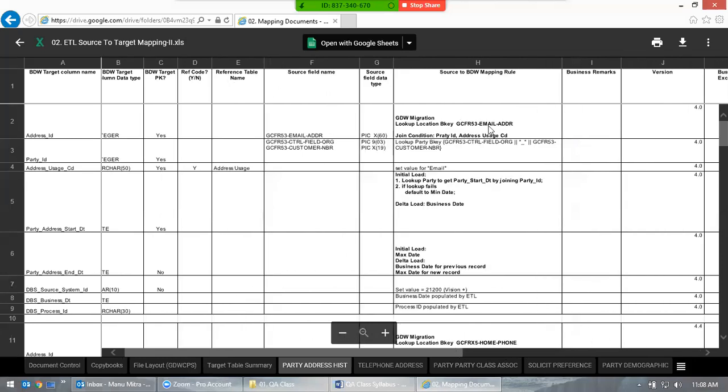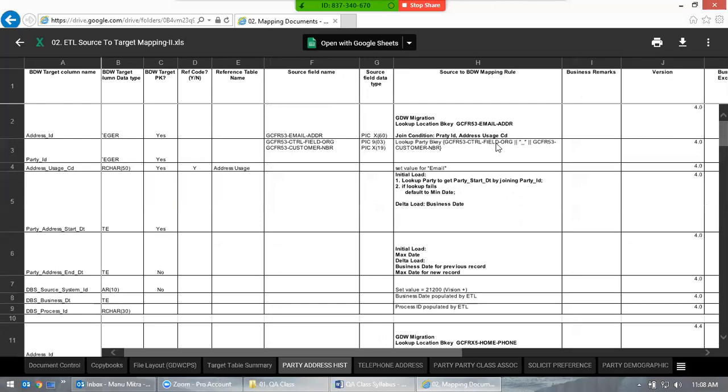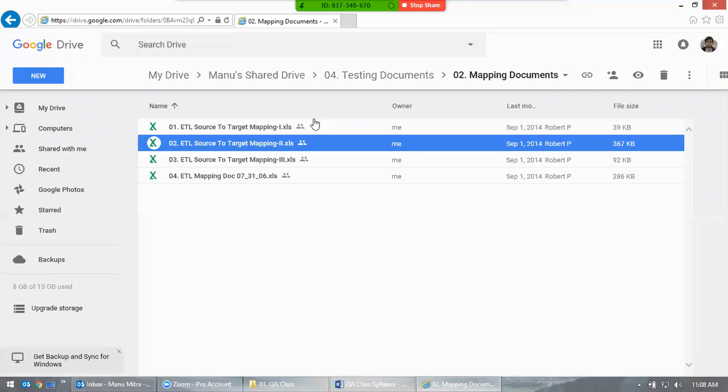Then you have this version, and this also has its own primary key, and if it is OADP, it's called a natural key, and all of this. So this is called the mapping document, STM, the source to target mapping document. It contains all the information required to start your test cases: target column, target data type, primary key, source column, source data type, and transformation logic. So that's STM.